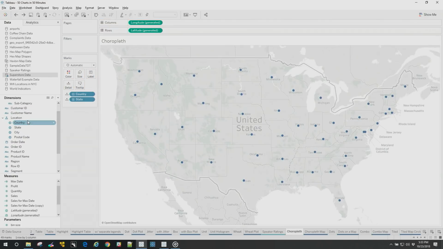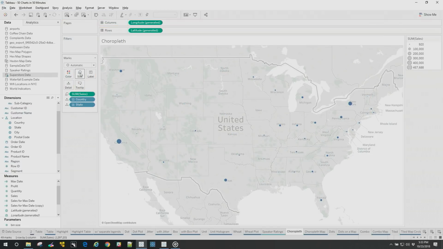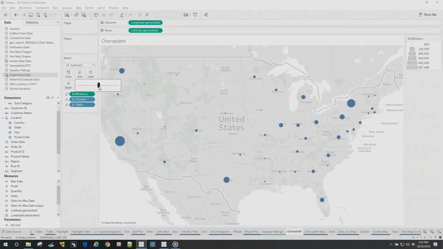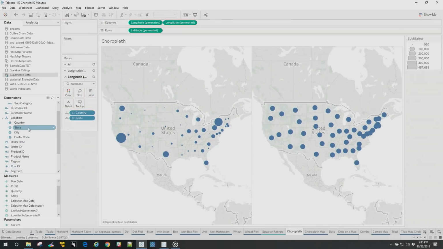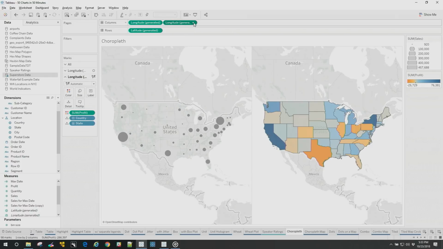If I want to put sales on size, it now sizes the dots, and I have symbols on a map. So I can get both of those. And what if I want to do both? Want to do a shaded and a dot? Well, then I duplicate the pill. In this case, longitude. I'm going to duplicate it next to each other. On the second marks card, I'm going to take off my sales. I'm going to put the profit down here on color. And I'll dual axis this.